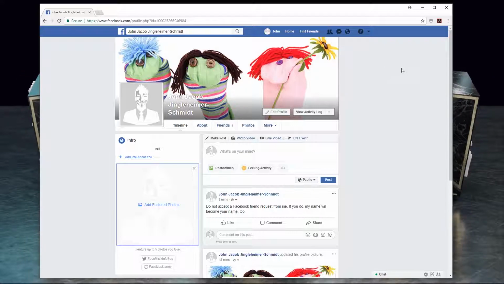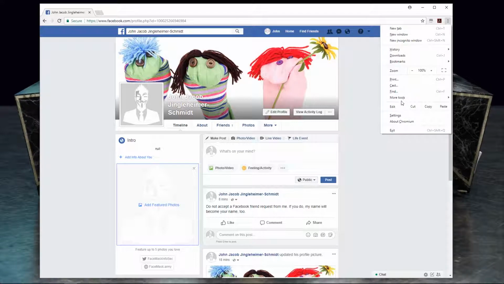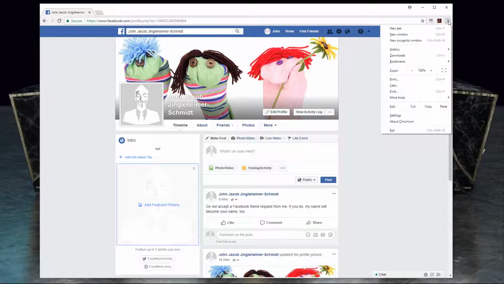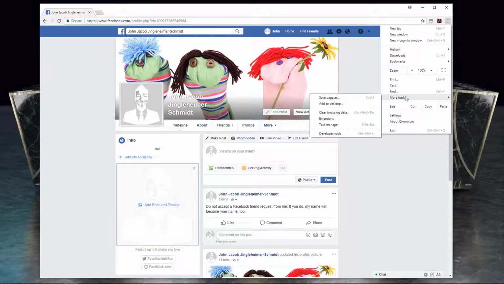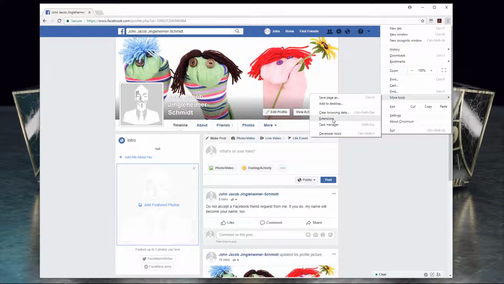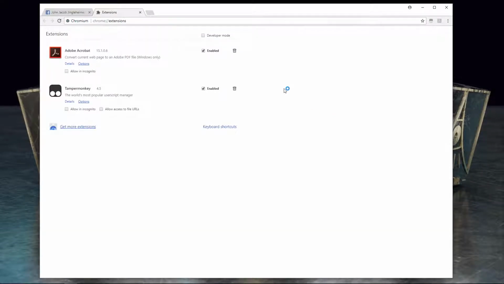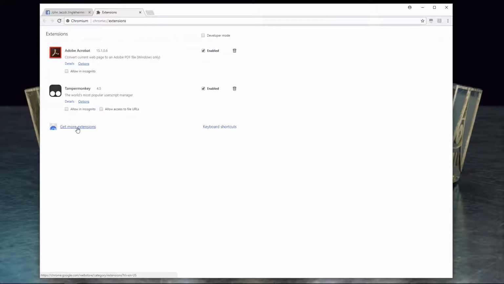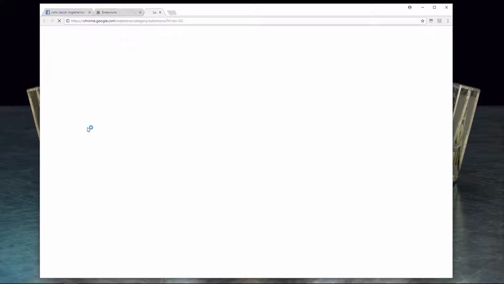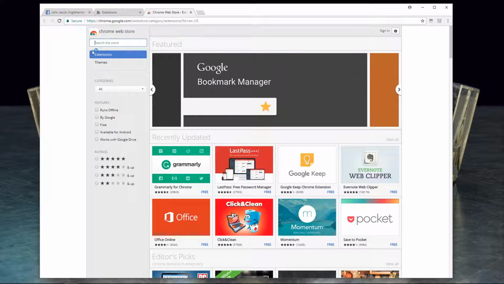So the first thing we need to do is go to the Google Web Store, and you can do that by clicking the menu in the top right, going to More Tools, clicking on Extensions, and here in the bottom left, you may or may not have some extensions, you'll have Get More Extensions. Click that link and it takes you to the Chrome Web Store. Go ahead and close this Extensions tab for now.